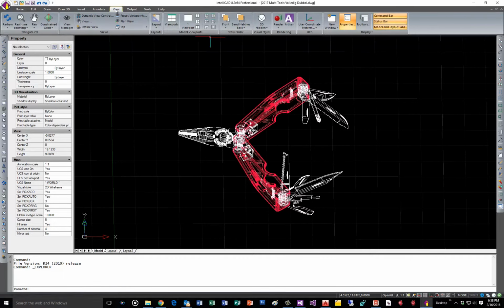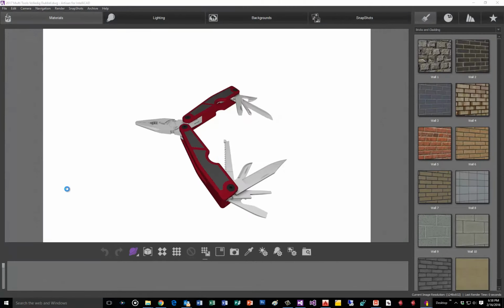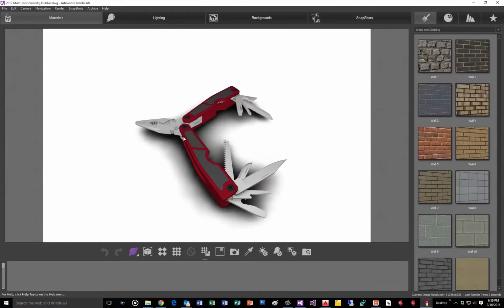So we just come over to View, we hit the Artisan button, and as you'll see down here in the left corner, it's starting to convert the model, and it's loading Artisan and bringing the model in. And here we have it. So here's our rendered object.